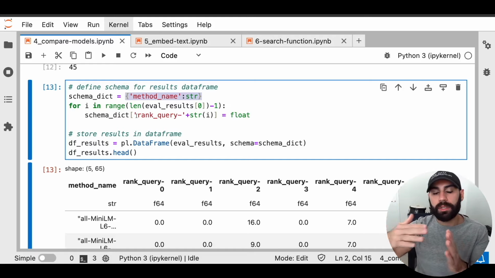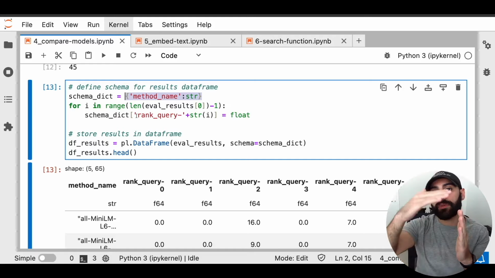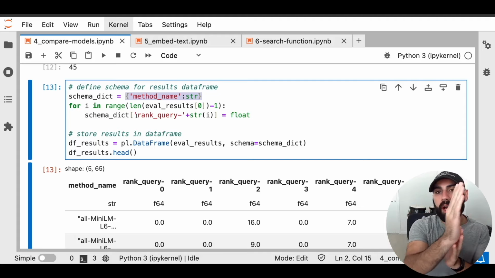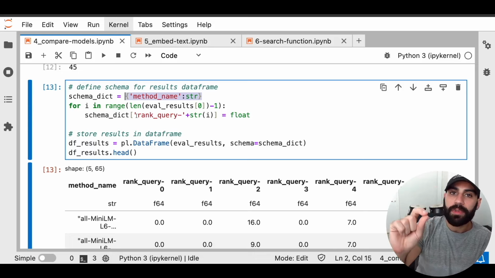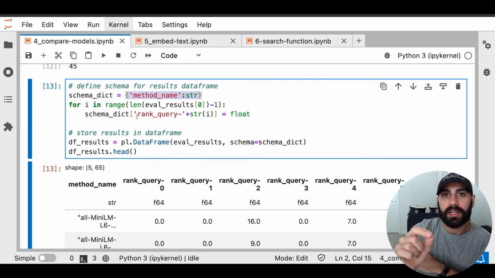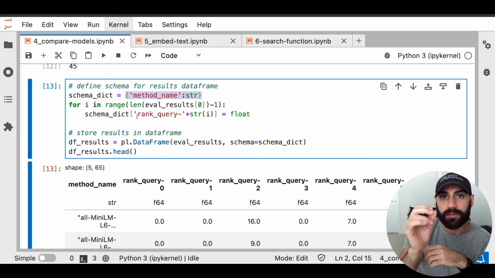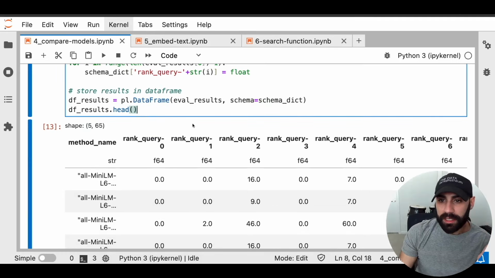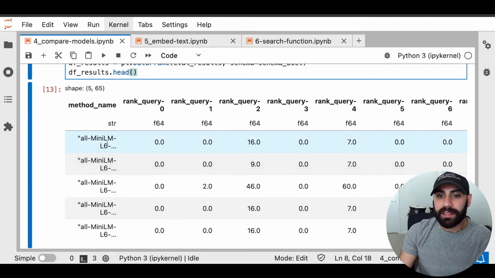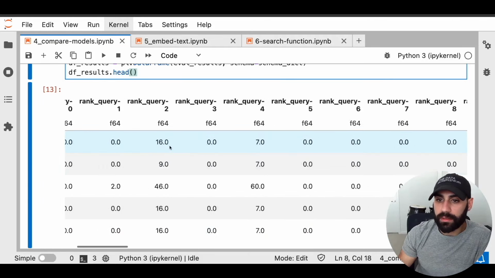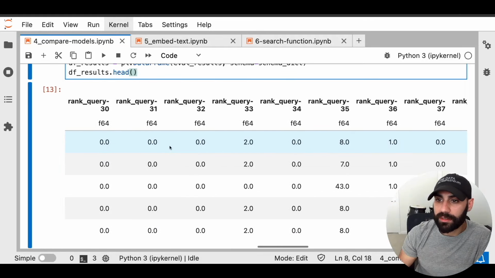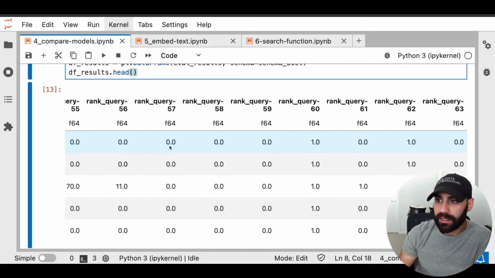So now you can imagine we're going to have 45 rows in this data frame for each configuration, and then we'll have a column corresponding to each query, and then the element of the data frame will be the ranking of the ground truth search result for that query using that method. So to make that a bit more concrete, it looks something like this. We have the method names in this column here. We have the ranking of the ground truth for every single query in the evaluation data set as columns.